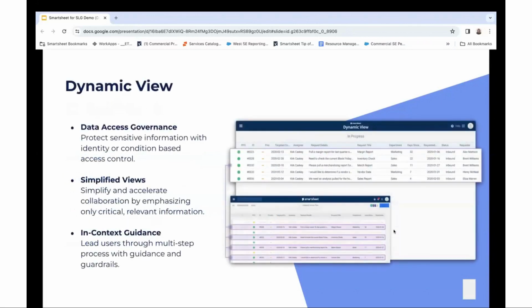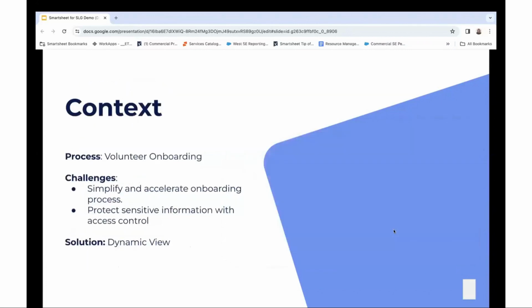So in this session, we'll be focusing on volunteer onboarding. We will address how we can utilize dynamic view to onboard volunteers and showcase how each person, a volunteer and also a volunteer coordinator, can interact with the onboarding process while maintaining confidentiality of the underlying information entered in the sheets.